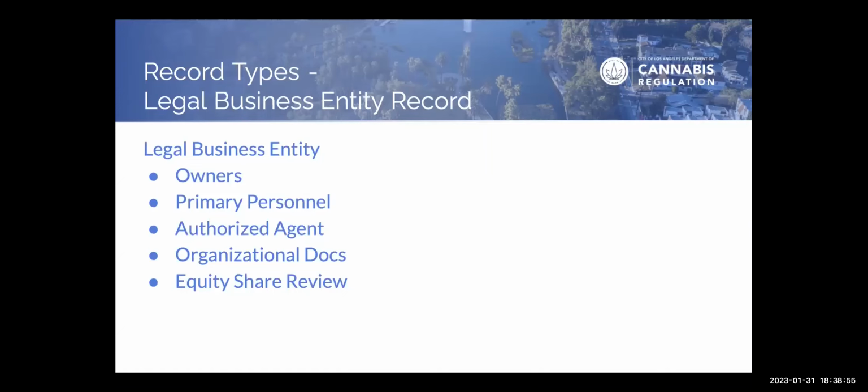That is an important note for folks: the legal business entity record will have to be modified and maintained as things change within the company, whether it's owners coming in, new shareholders that meet the definition of owner, or primary personnel within the entity changing hands. The ease of doing modifications against this record, of course, is to reduce the impact on the application, whether it's temporary approval or annual application processing, and any operational disruption.